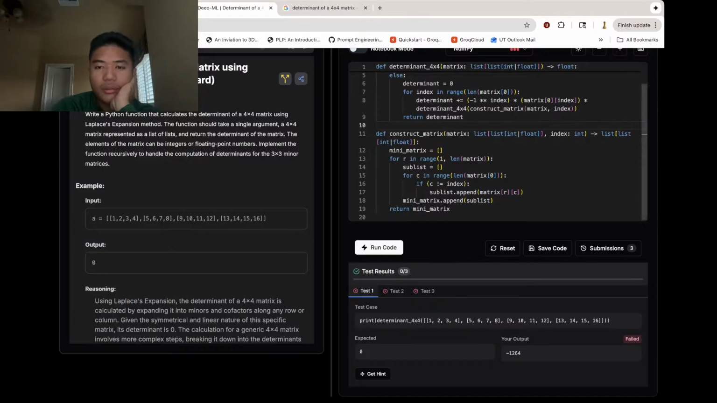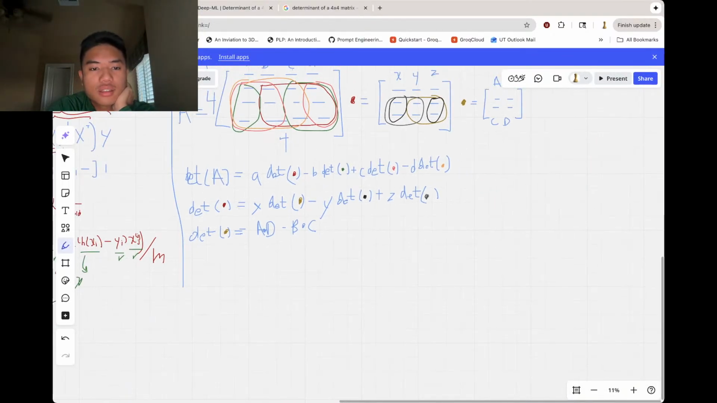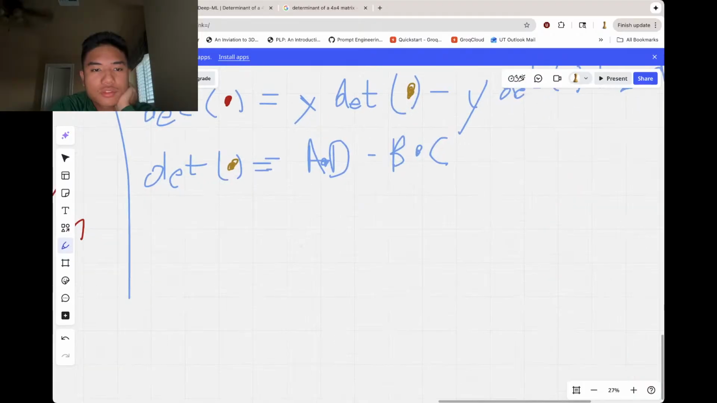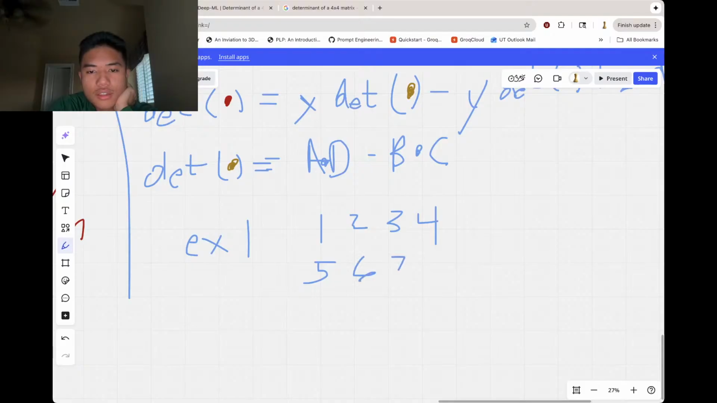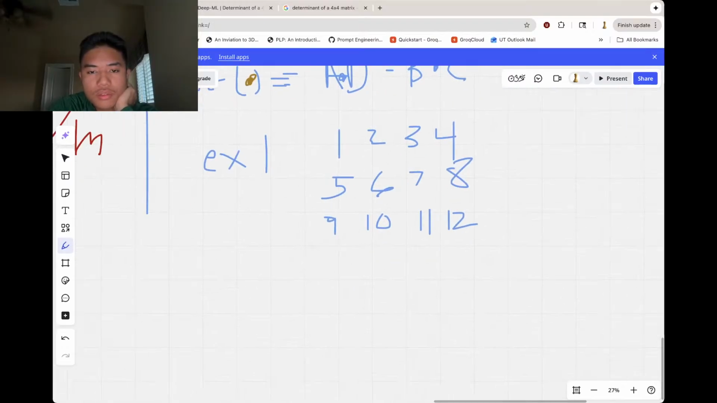Am I calculating it wrong? Okay. 1, 2, 3, 4, 5, 6, 7, 8, 9, 10. Okay. We need to do this. So the specific example that they give. 1, 2, 3, 4, 5, 6, 7, 8, 9, 10, 11, 12, 13, 14, 15, 16.